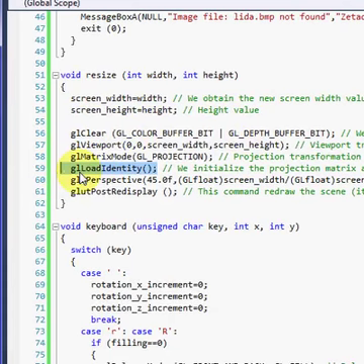Initialize the projection matrix as identity, and then the command to redraw the scene is called, which calls our display function.